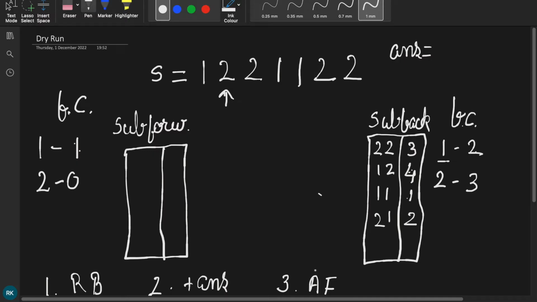But we will do the third operation. Since 1 is having a count of 1, there will be a subsequence of 1 2 having count of 1. Okay, so we have added the subsequence, and finally we update our counter from 0 to 1.